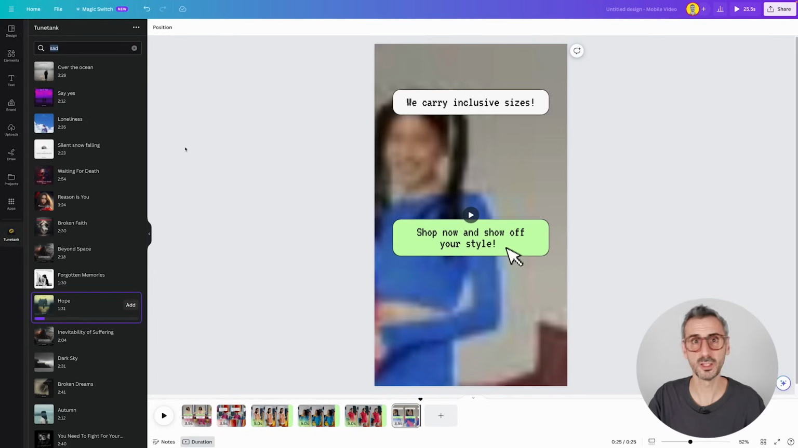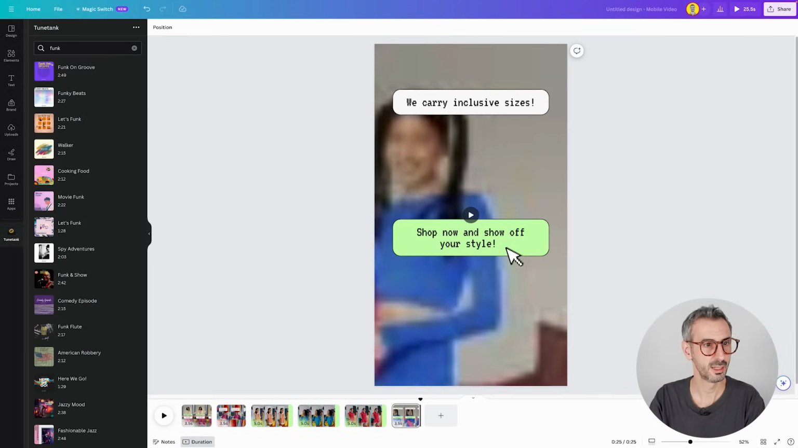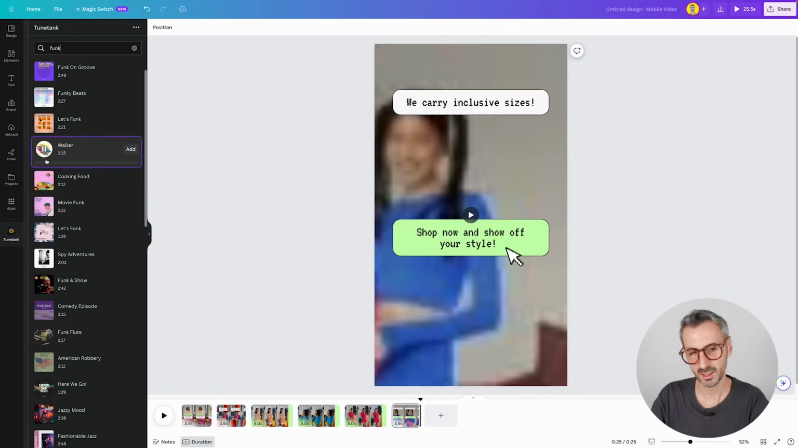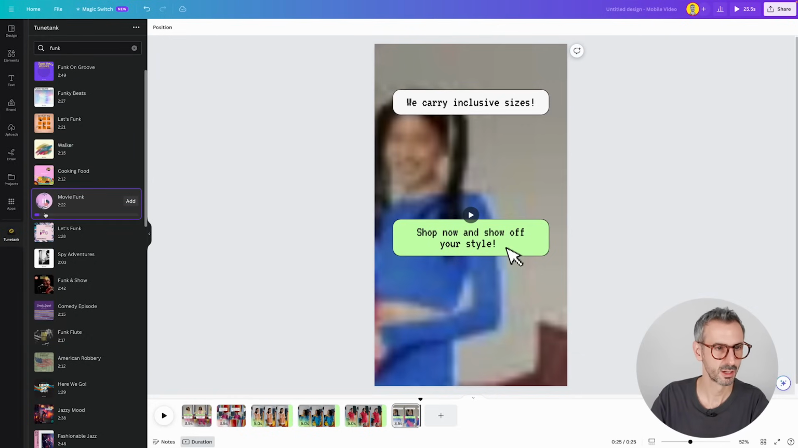And then the last way you can search the library is by genres. Genres will be rock or rap or funk, any style, any genre of music. So let's try funk and hit enter. Funk on the Groove, Funky Beats. Let's try Funk Walker. Let's try Walker. It's pretty funky. Let's try another one, Movie Funk. Yeah, so definitely some funky tracks right here. Spy Adventures.